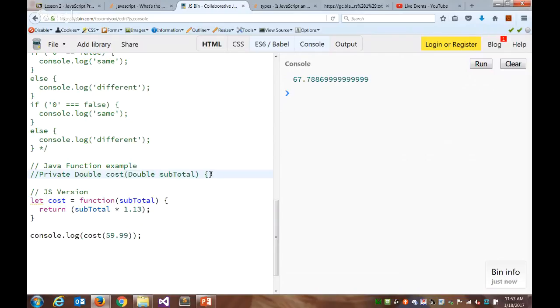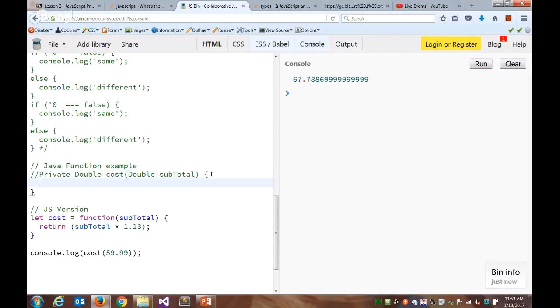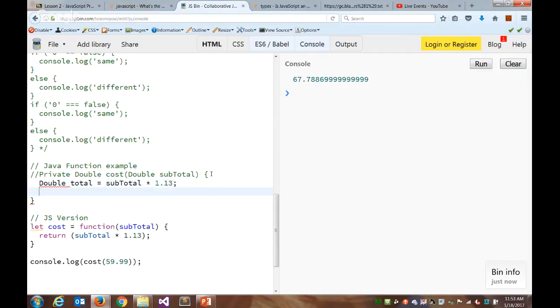If we were to go and do something here, again, we could finish off the Java version, which would probably look something like this. Double total equals. Yeah, we could do the return statement. So yeah, I guess we could just do this, sure.